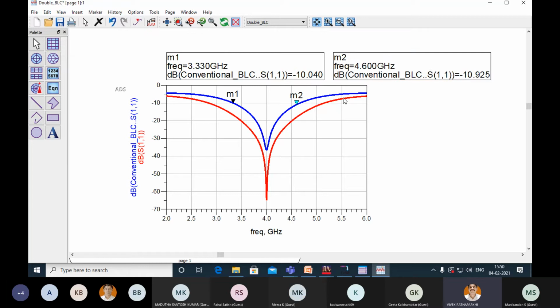So this is the thing. You can come to minus 10.0. This is the bandwidth for the single box coupler. If you calculate 4,670 minus 3,330, it is 1,330 megahertz.